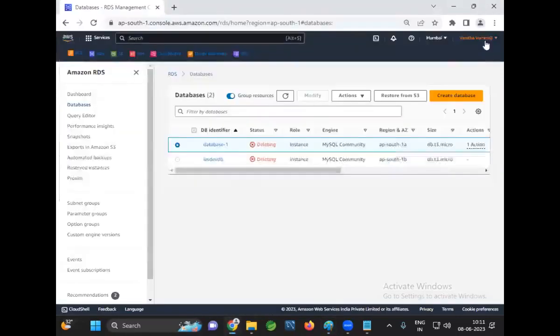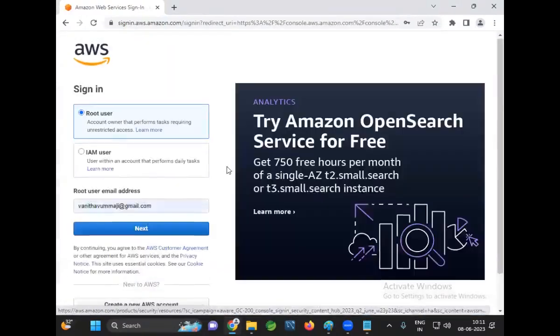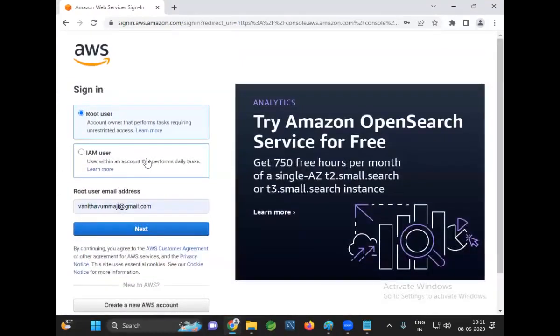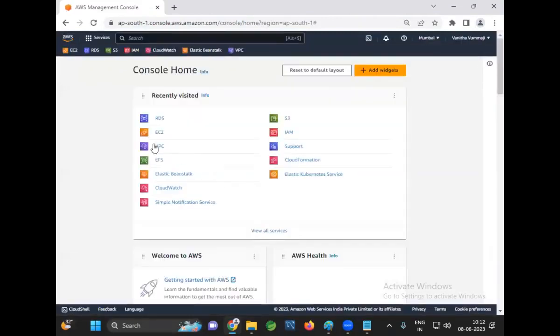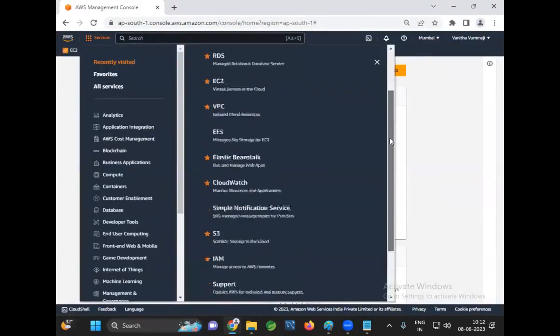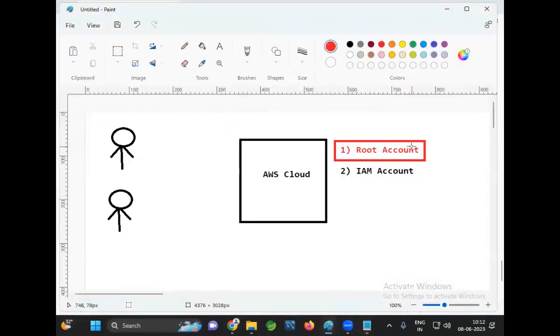Whenever you create an account in the AWS cloud and try to log in, there are two options available. Do you want to log in as a root user or as an IAM user? Whatever account we have by default will come under the root account. To log in to AWS with the root account, we use the email ID and password. Once we log in to the root account, we have access to everything in the AWS cloud. Whatever services are available in AWS, we can access all those services by using the root account.